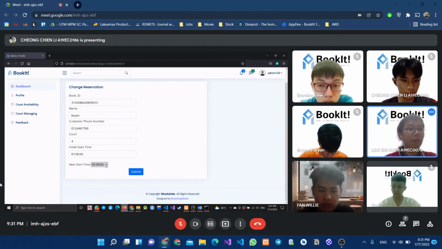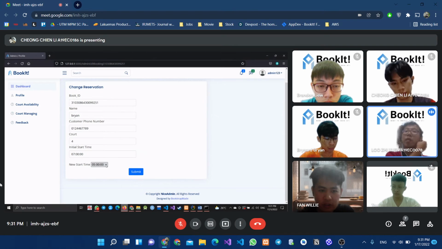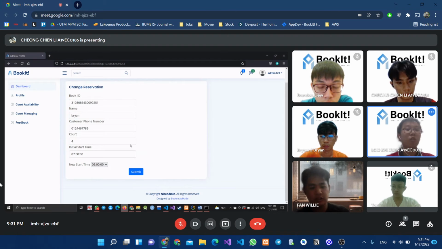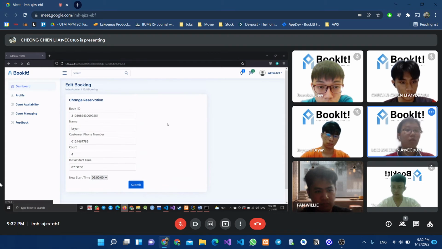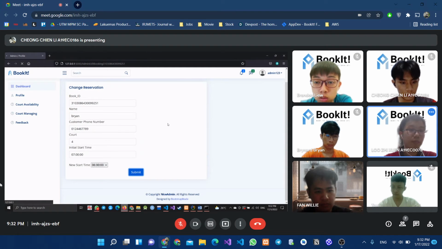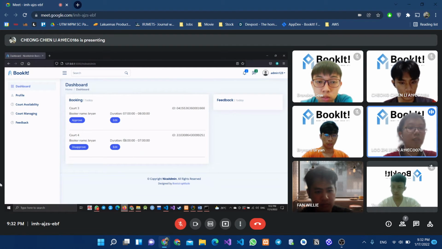So basically from the admin side, we don't let them change the code, because the admin can change the time only. So we just change the starting time for the resident. Just now we got 3 options, right? We just choose the new starting time for the reservation. So when we submit it, all right, this is the updated duration for the reservation.